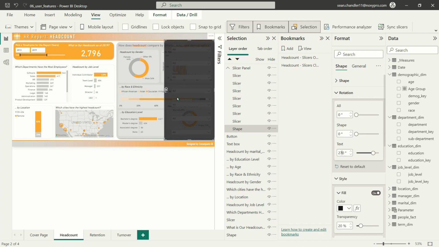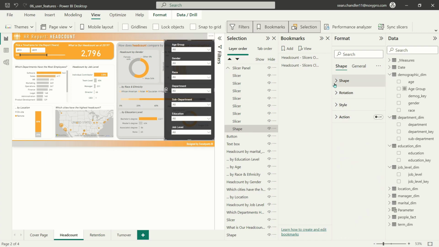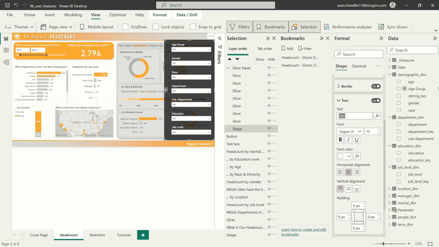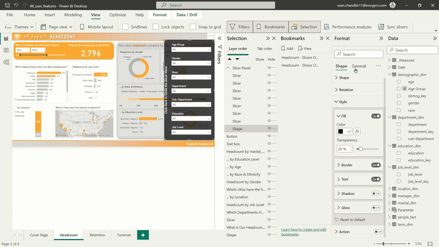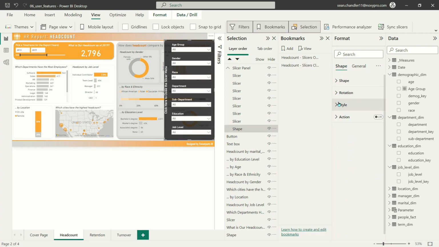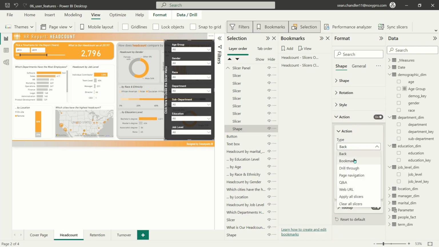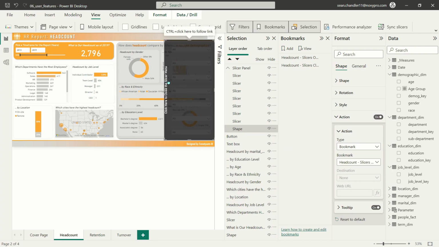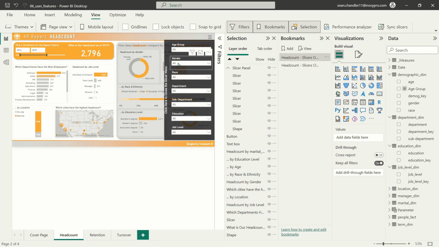Then I'm going to drag this back in a little bit. And all we want to do is give the user some kind of message telling them to click here to close the slicer menu. And once we have that, all we have to do is turn on the action for this shape and set it to a bookmark and set it to slicers closed. And now we have a perfectly functional slicer panel that we can use.